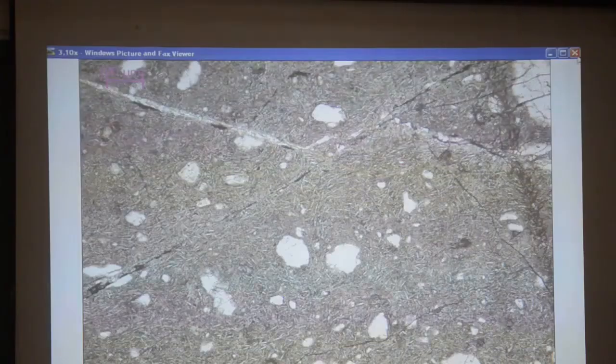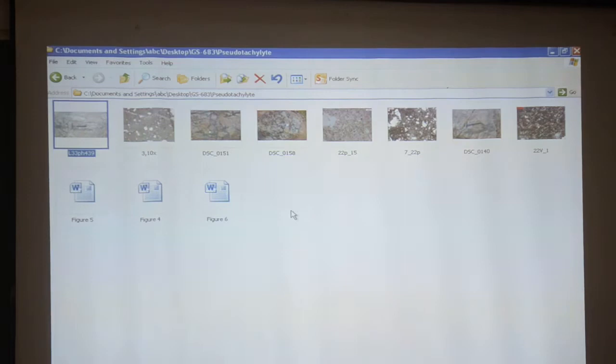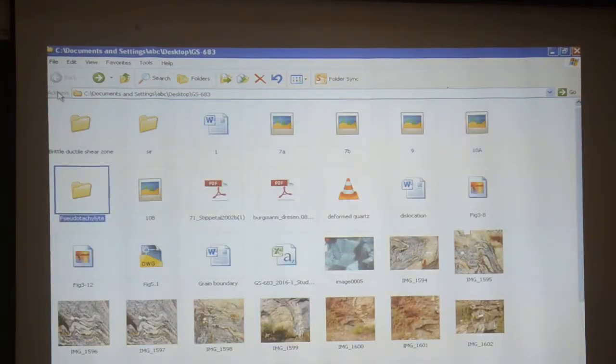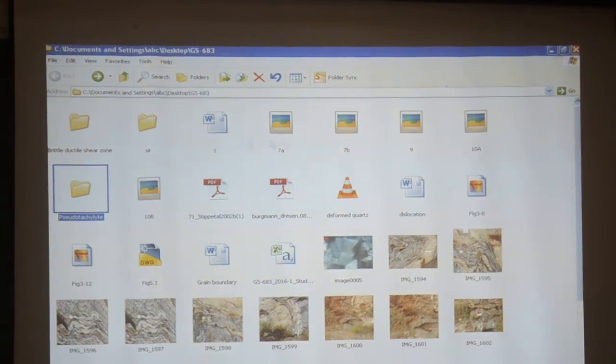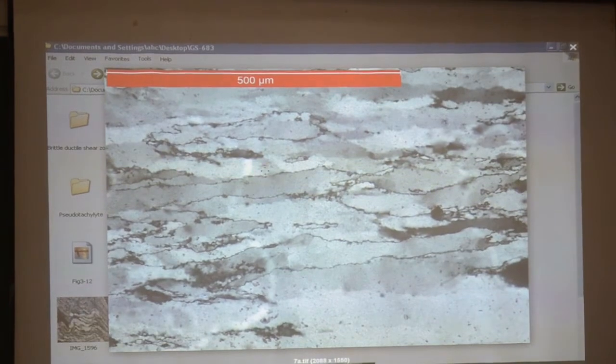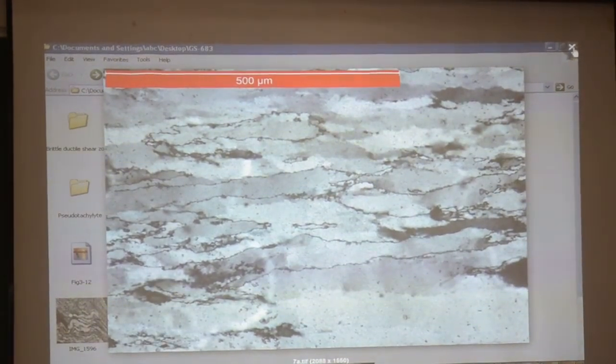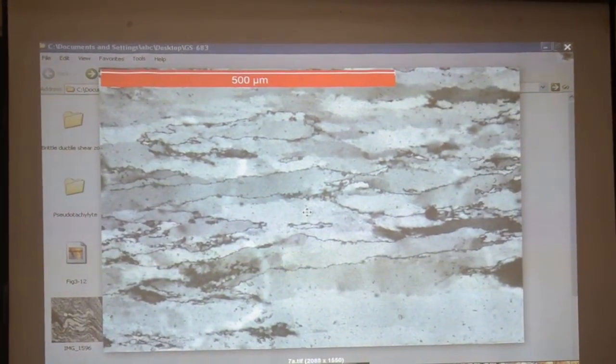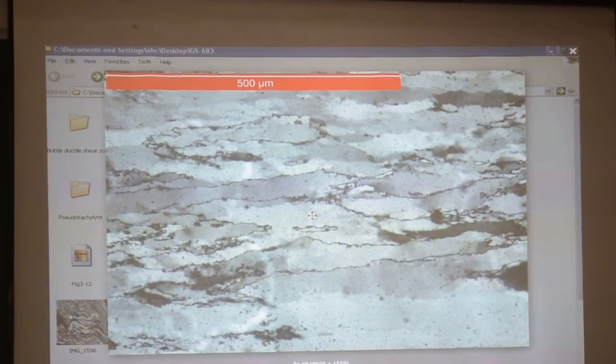Okay. Now let us go to mylonites. This already we have seen, the slip planes. So this type of deformation you will see in a mylonite. But in case of brittle deformation or a fault, this type of deformation will not be there.